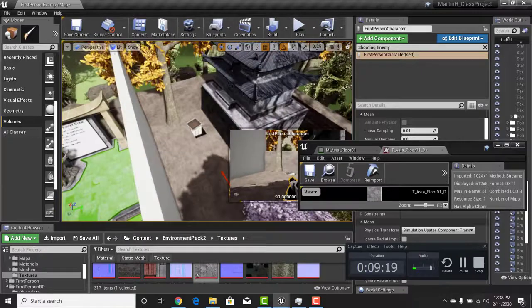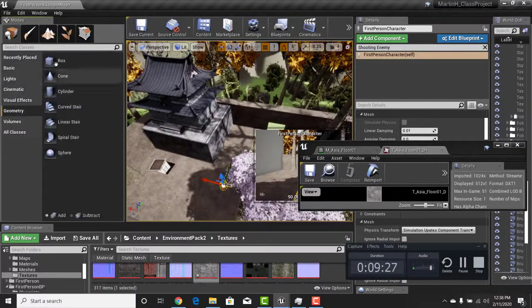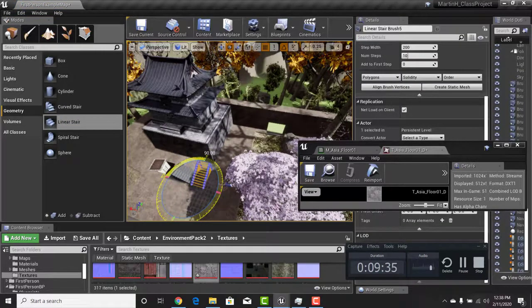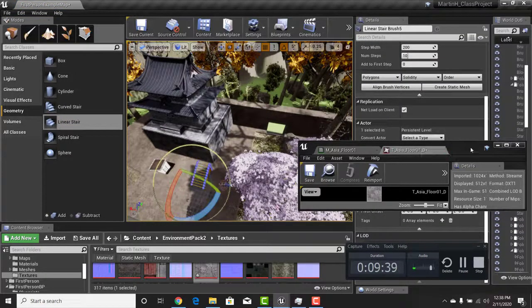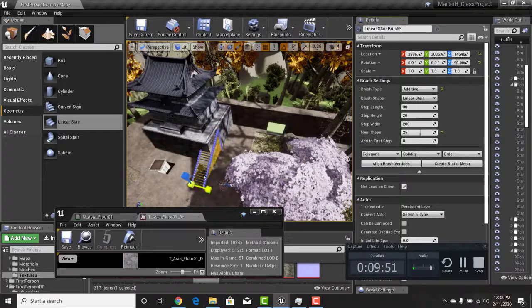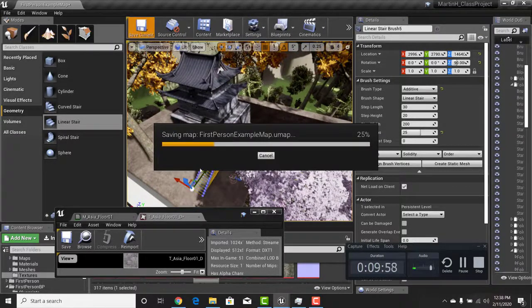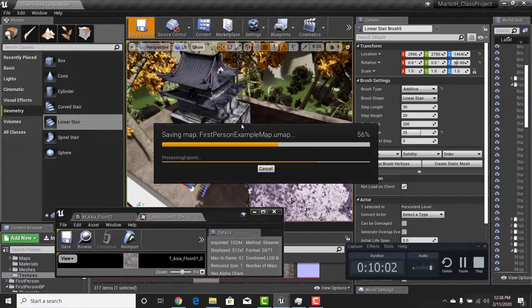I just realized there's not a way for me to get up on that temple, so let's put a pair of stairs there. And let's go to geometry, let's put a pair of linear steps there. And let's make them tall enough so we can actually get on them. Okay, and then let's move that out so we can actually get up there. Alright, so now we've done that. Let's go ahead and hit save, and I'm going to walk up there and see what that texture looks like.